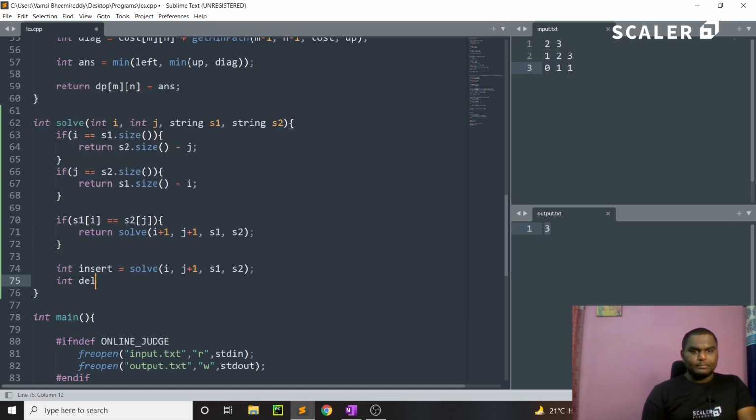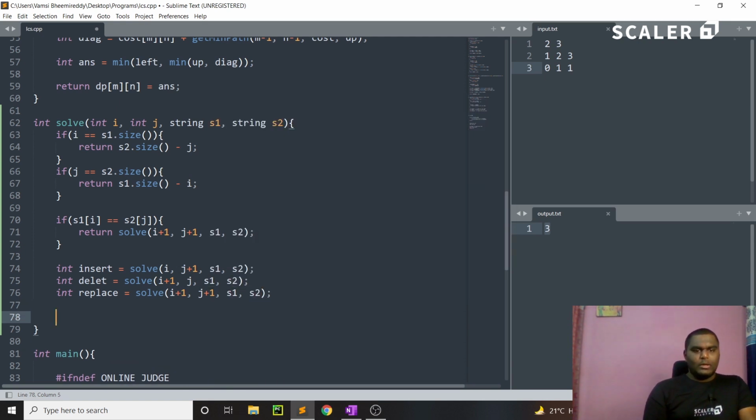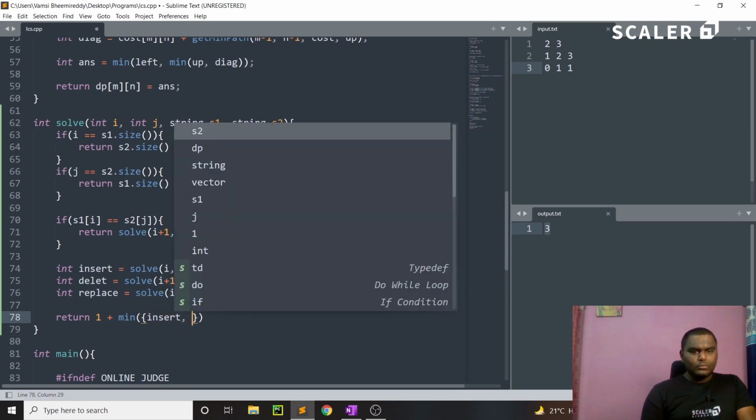And delete. Okay, let's say delete, so solve. Here you are making progress in the first string, but wherever you are in the second string, you will be there only. And our last one is replace. Here you will be making progress in both of the strings. Then at the end, return 1 plus the minimum of all these operations.